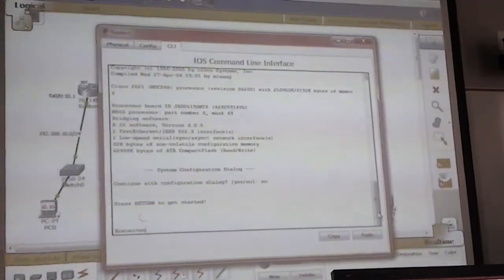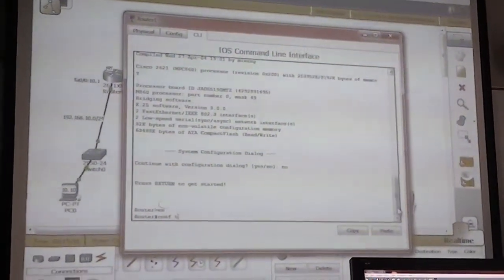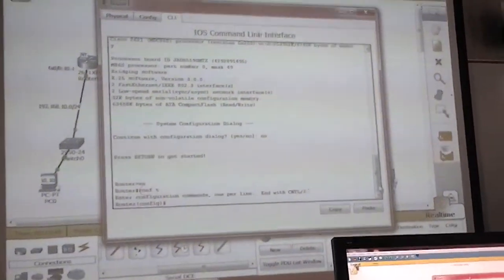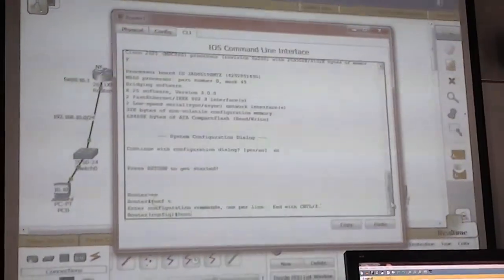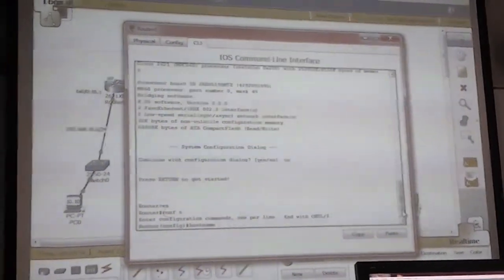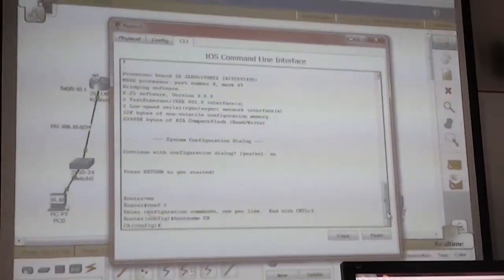Go to CLI command and then say no here and type enable to go into the global mode and conf t to go into the config mode, and then now here we need to change the host name, which is California. We changed the host name. Now let's begin configuring interfaces.